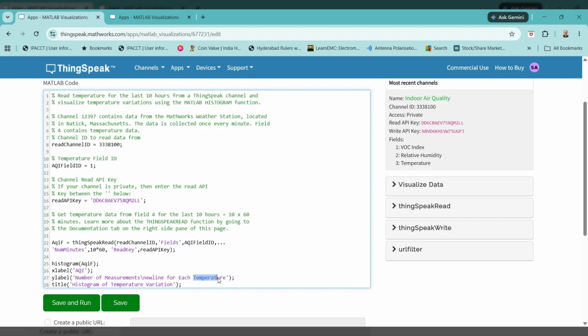We also need to update the axis labels to match the data we're displaying. Since we're now working with VOC values, the label that originally showed temperature should be replaced with VOC Index or Air Quality Index. Once the script is ready, simply hit the Save and Run button, and the histogram appears in the output window, giving us a clear visualization of how VOC levels are distributed.